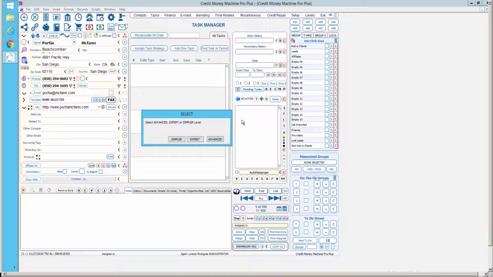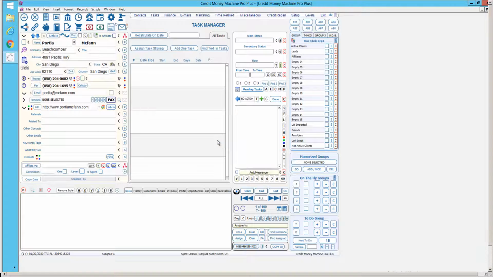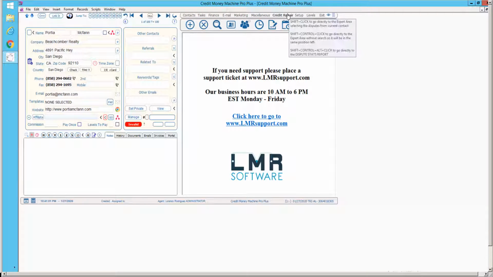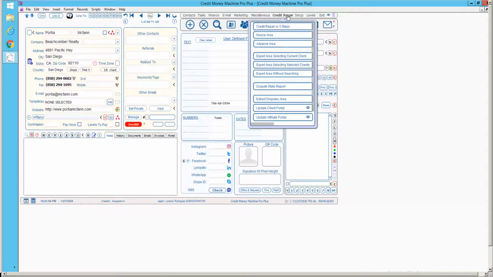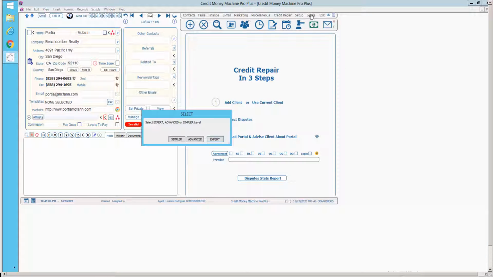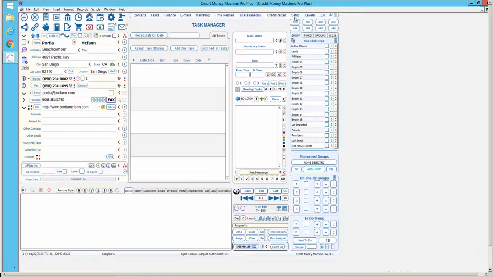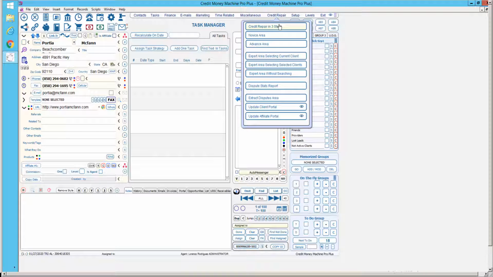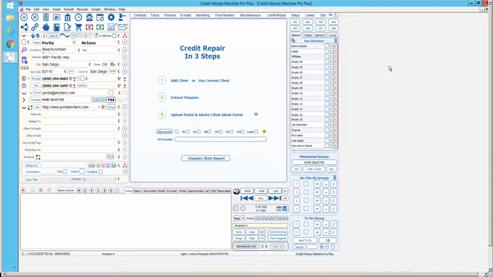To do it from the advanced, we're gonna go to the advanced level. I clicked levels and then advanced, and then I'm gonna click here, credit, and I'm gonna click here, credit repair in 3 steps. Pretty simple. We have all this. Now, to do it from the expert level, I'm gonna go to the expert level first, and then the same. From here, credit repair, I'm gonna click credit repair in 3 steps. That's all for this part.